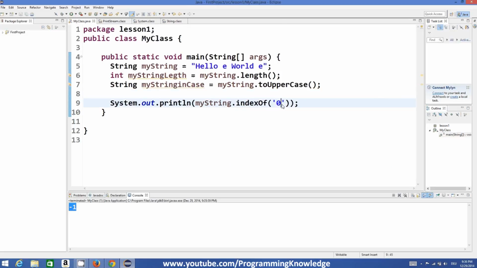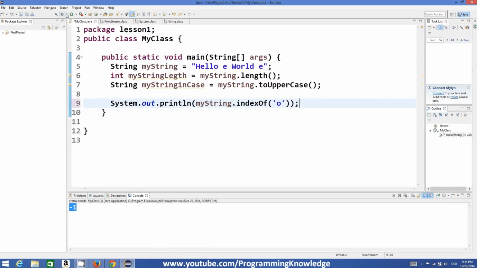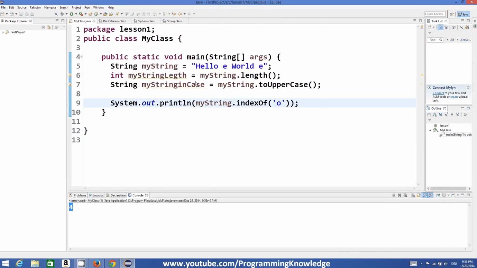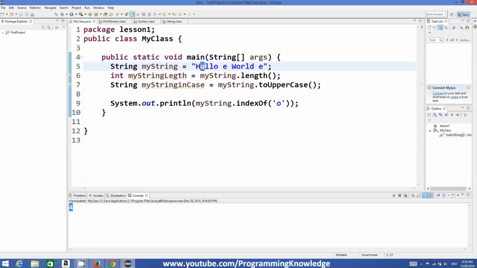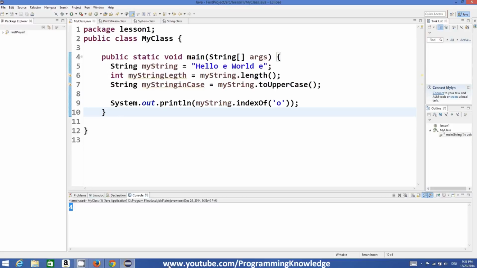Okay, so this was 0. If this was lowercase o, I would have got the right answer, which is 4: 0, 1, 2, 3, 4. So just find the function which suits your requirement, and you will be good to go. In this way you can use strings in Java.